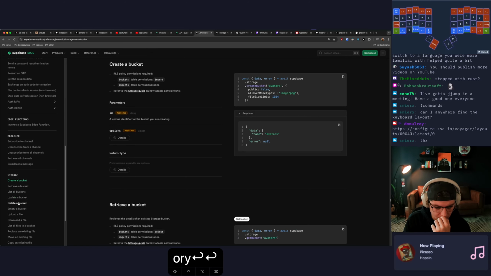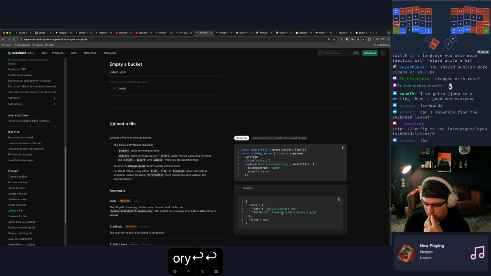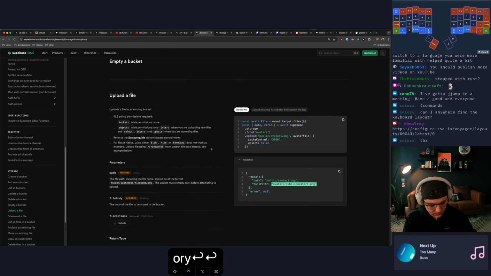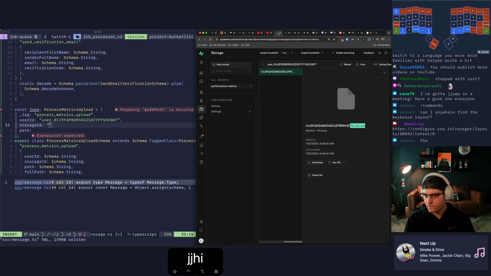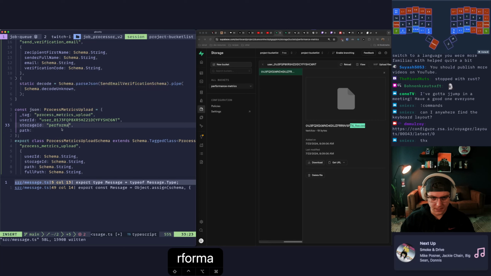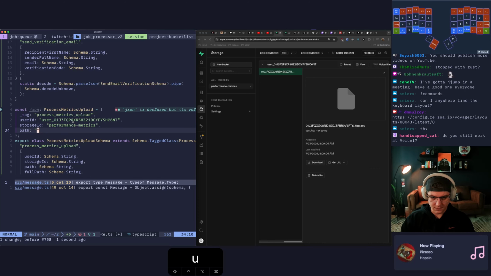So we don't need to create a bucket. We need to upload a file. There we go. That's the bucket name. Okay, so that's how that works. So given that, the storage ID is going to be performance-metrics with a dash. And the path is going to be this, right? It's going to be the user ID. That's not what I wanted.